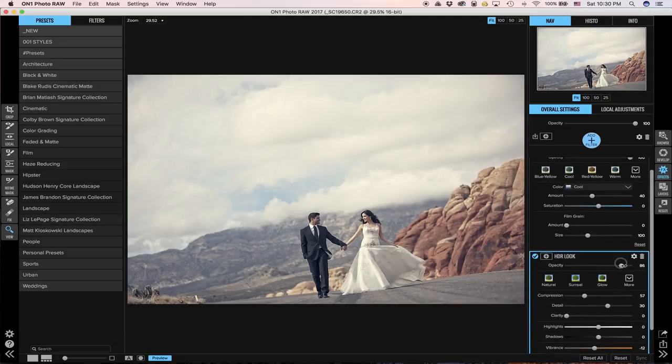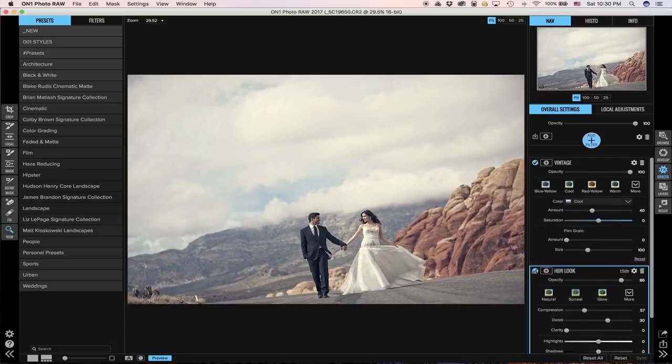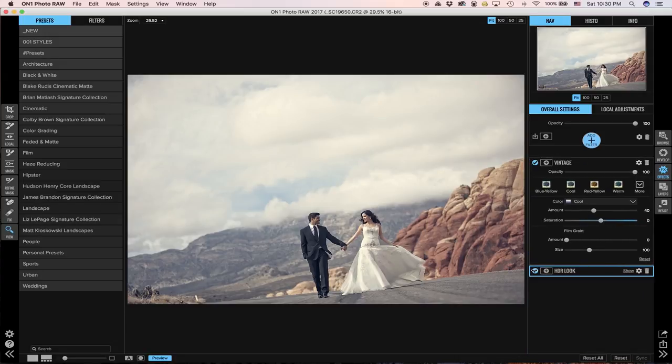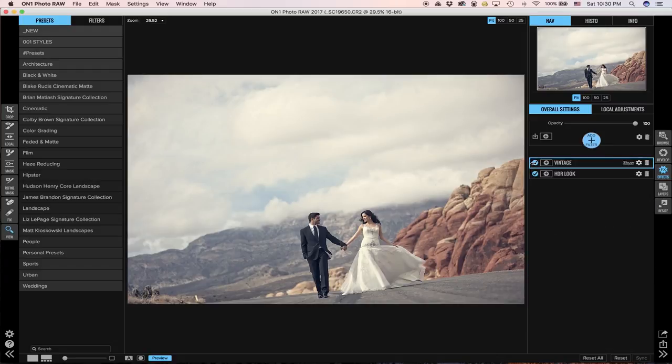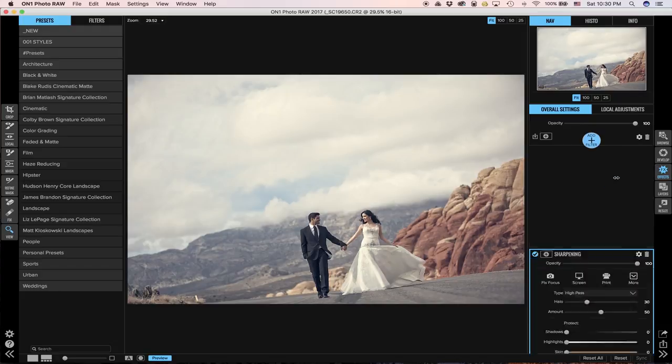Maybe even dropping the opacity on this just a bit. And so we can kind of toggle where that image is gone. I've also got some vintage look here. It's kind of doing a cool and warm effect to the image. I can also add one more filter to do some sharpening.